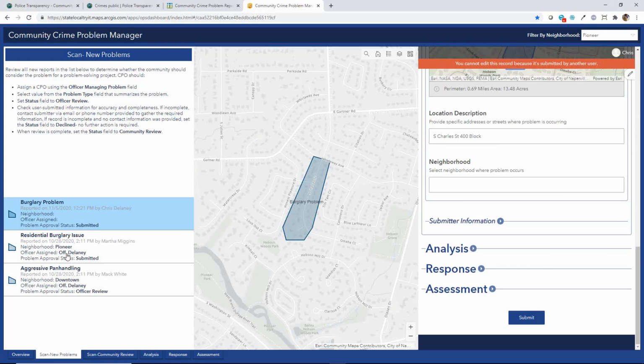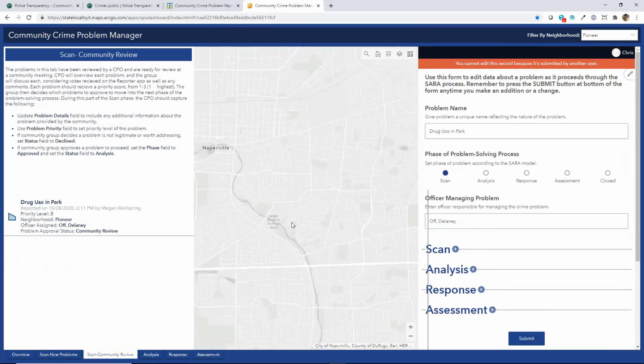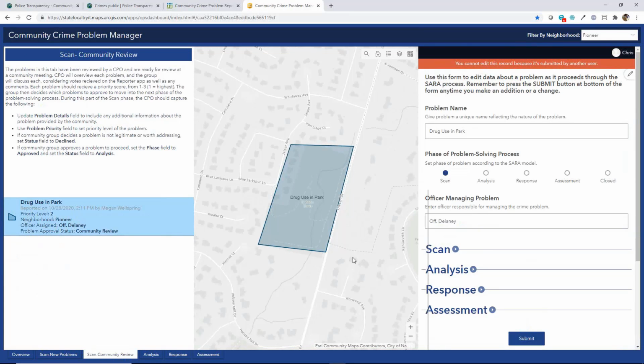So that helps me validate that problem, and then I can move into the next step in the process where I'm going to have my community meeting. And in my community meeting, I'm going to review all of the new problems that have come in the past month, or however frequently you review your problems. And I'm going to share that information with the community members in the meeting.